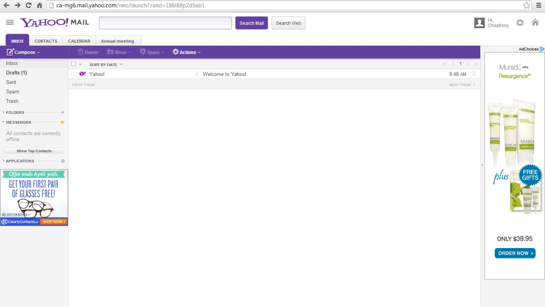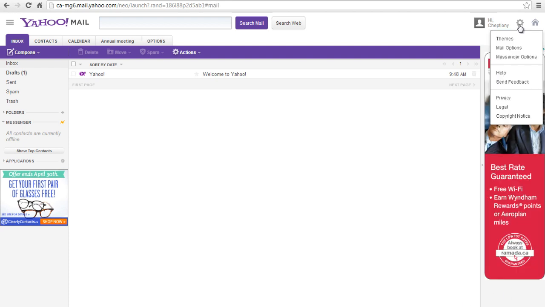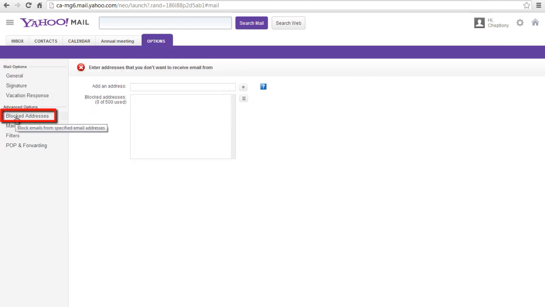Log into your Yahoo email account. Click on the gear button on the top right of your Yahoo email window and choose Mail Options. Click on Blocked Addresses on Advanced Menu Options on your left menu bar. Type the email address that you want to block and click on the plus button to add.